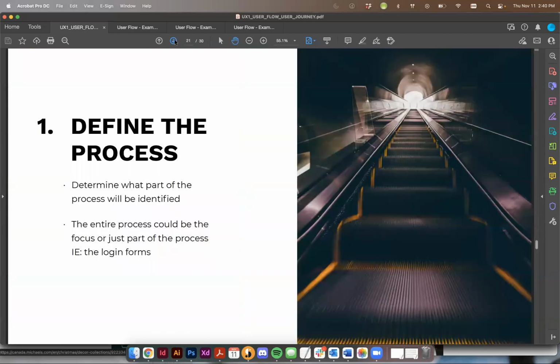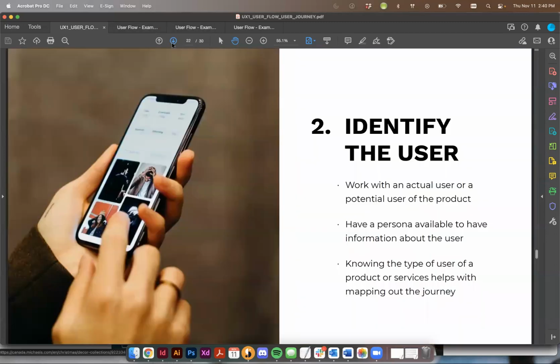First, we define our process, determining the part of the process that will be identified. The entire process could be the focus or just part of it. For instance, the login forms, as you guys are so familiar with now. And then we identify our users. So work with an actual user of the potential project. Working with the CEO of a product is always great and obviously needed, but we always want to make sure that we work with your actual user. Knowing the type of users of a product or service helps with mapping out the journey.